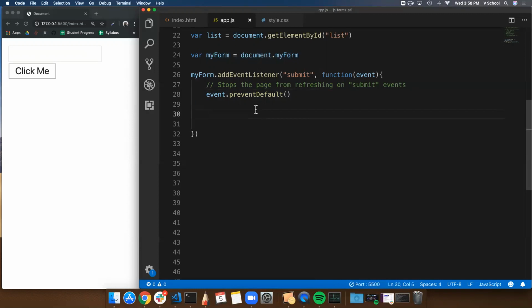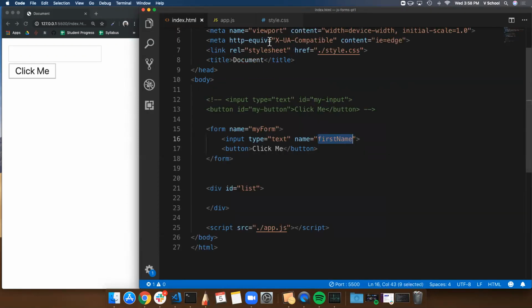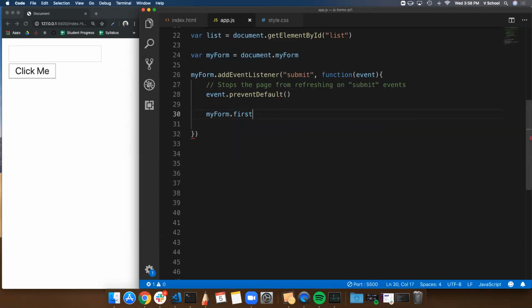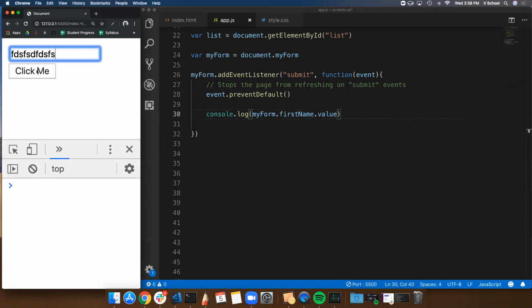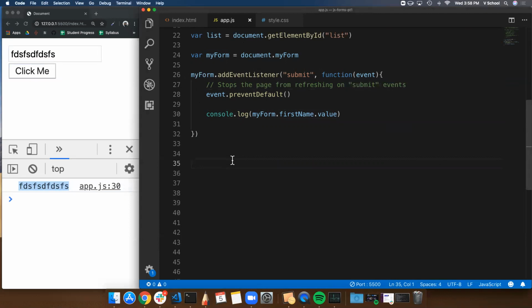I already grabbed my form, so I'll just save here. What I would like to see is my form dot the name of the input, firstname, my form dot firstname, and then to get the value out of it, dot value. If I console log this, open this up, type in some words, click me, there they go. So this is the preferred method because it's cleaner, it's specific, and it's unique to the form. If we give it a name, this is all we need.